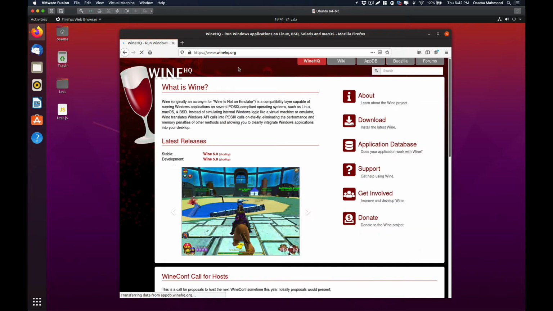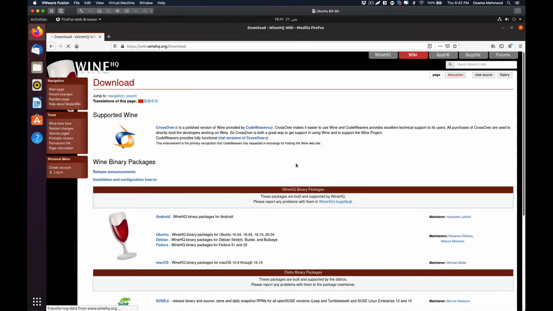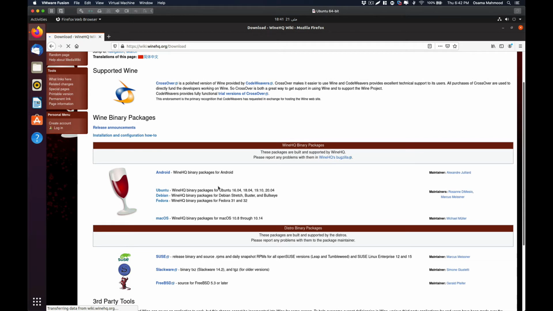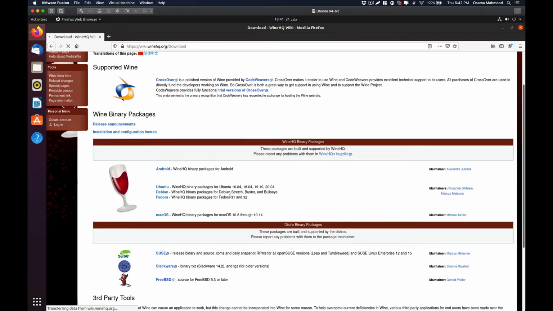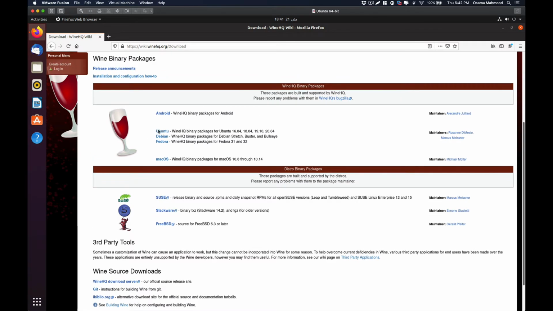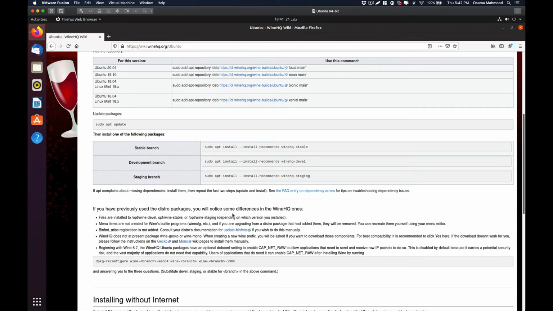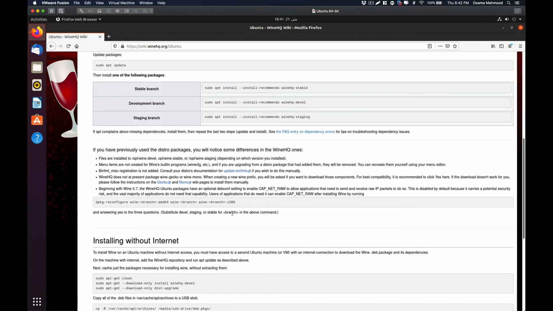Once you open the website up, you can go over here and click on download the latest version of Wine. And over here you can choose your distribution on which you want to install Wine. As of my Linux, I am using Ubuntu, and I am going to select Ubuntu. And over here it is going to show you all the necessary steps that you need to perform in order to install Wine. So let's get started.